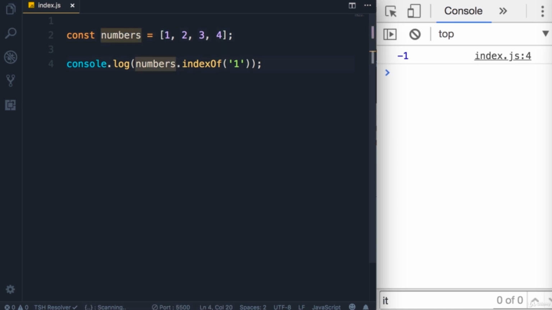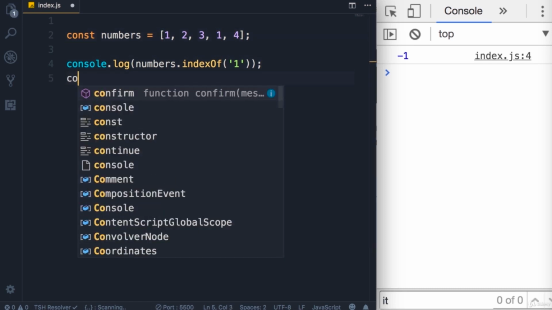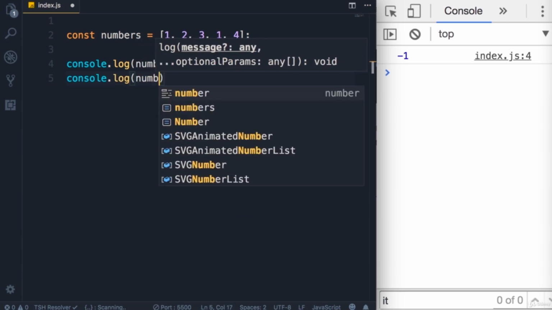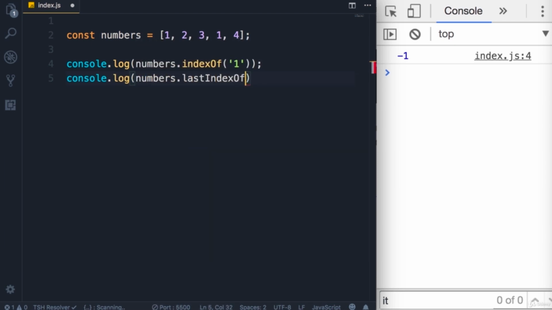Now, similar to index of, we have another method called last index of. And that will return the last index of the given element or -1 if it doesn't exist. So to demonstrate this, I'm going to add another 1 here. Now, let's do another console.log numbers dot last index of 1. Save the changes. So the last index of 1 is 3 because it's here, and the index of this element is 3, okay? So basically, to see if a given element exists in an array, we can do something like this.